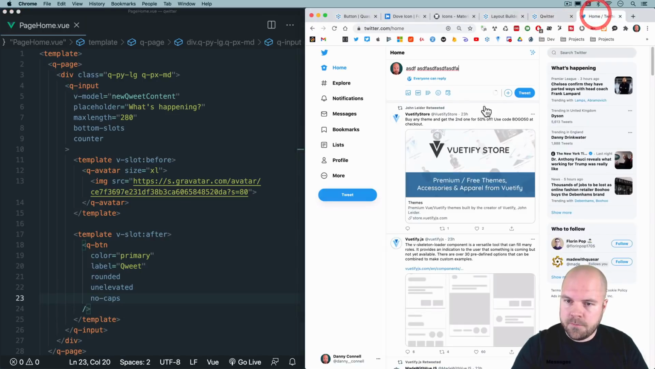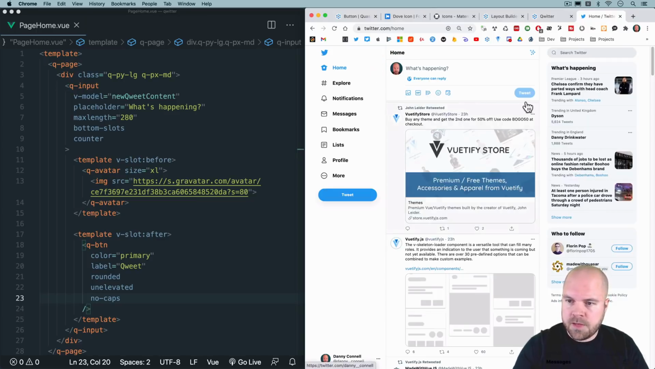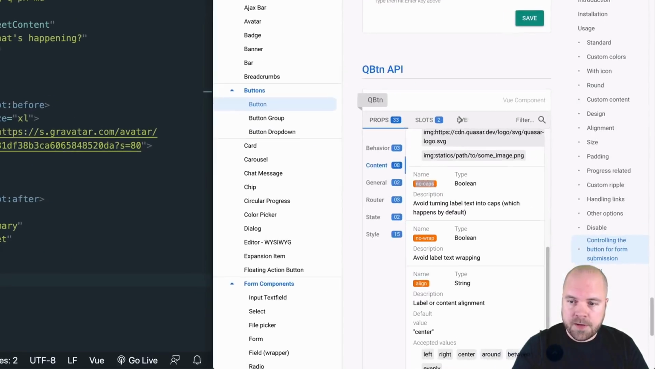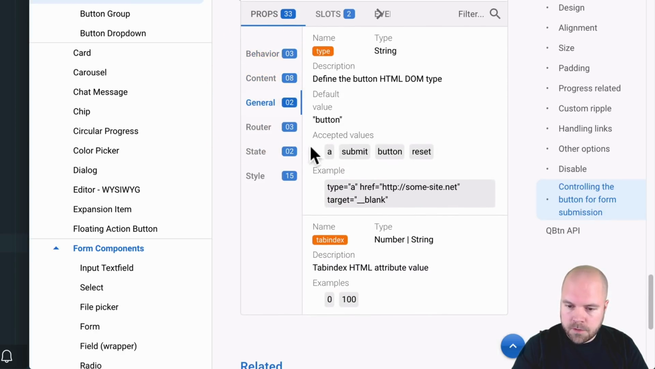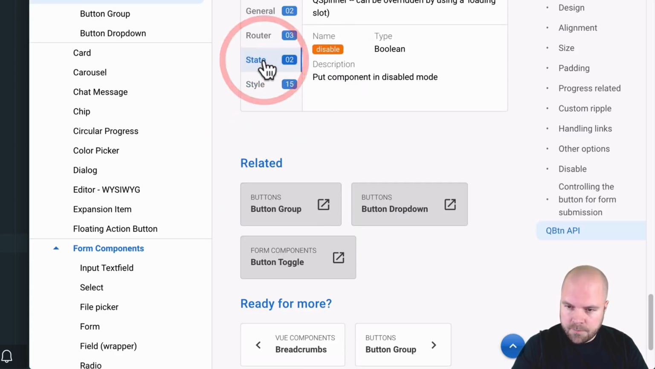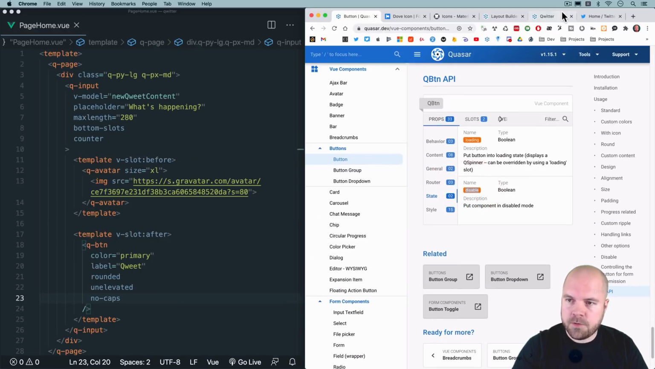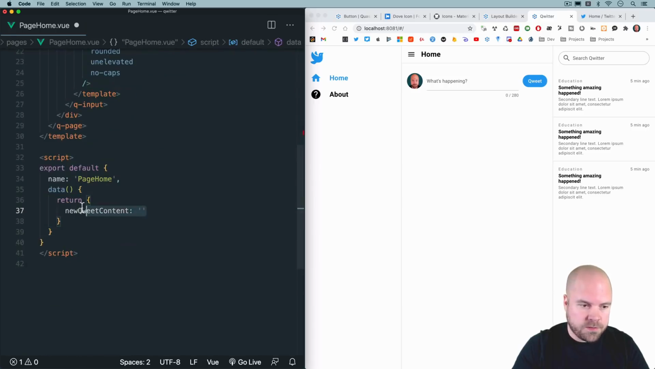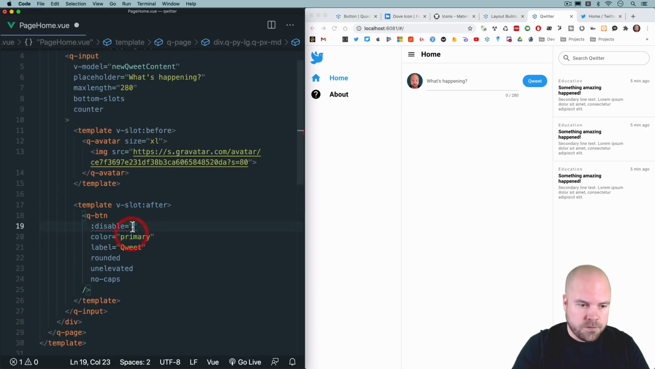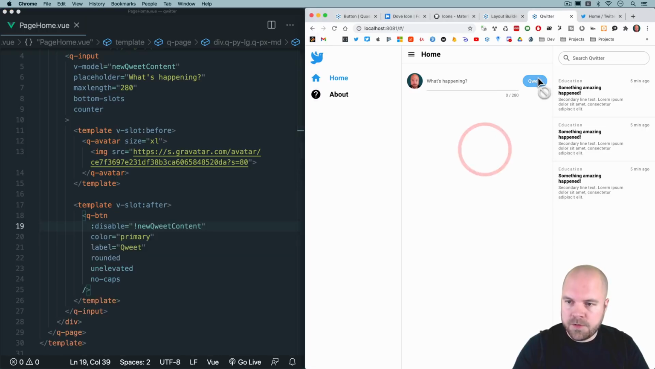And if we look at the Twitter site, if we have nothing in this field, then this button is disabled. So let's do the same thing with our button. And if we jump back to the button page and behavior, or maybe it's general, no, maybe style, or it could be in state, we have this disable prop that we can use to disable a button. So we'll bind to the disable prop, and we want to disable this button if there's nothing in this new Queet content property. So we can just set this disable prop to not new Queet content and save that. And the button is now disabled, but if we type something, it's now enabled again.